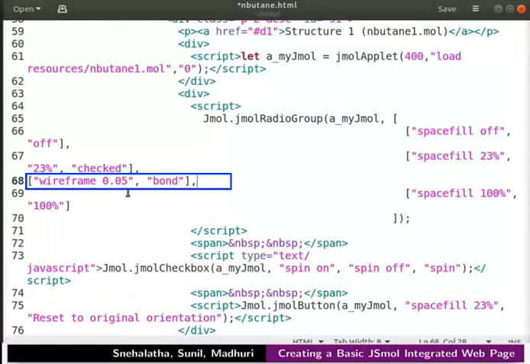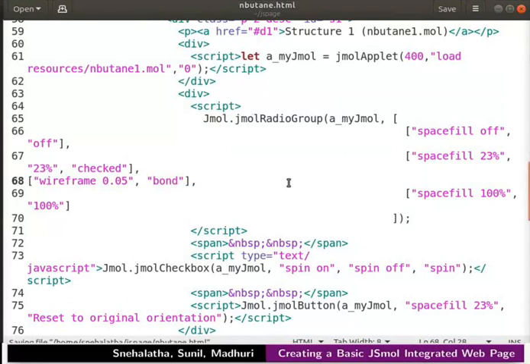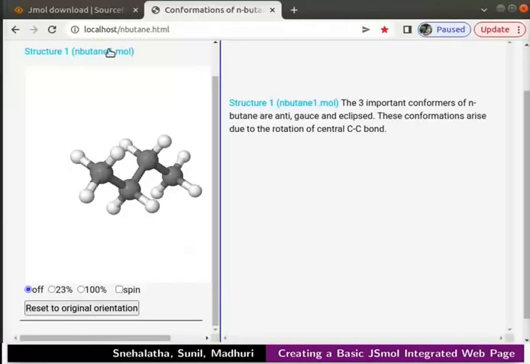Save the document by clicking on the Save button. Scroll down to line 84 and edit the structure 1 as nbutane1.mol. I will type the following lines about conformations of N-butane. Save the page.